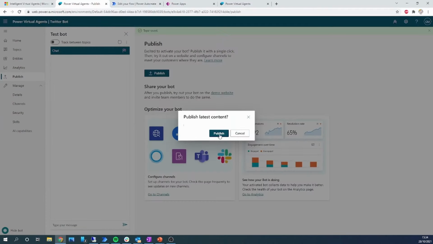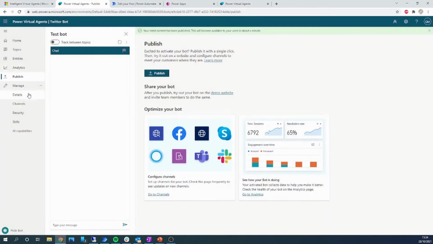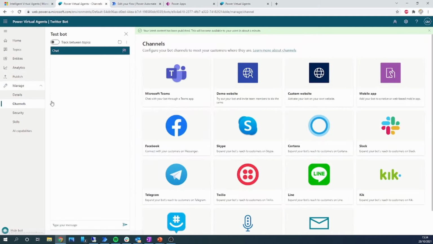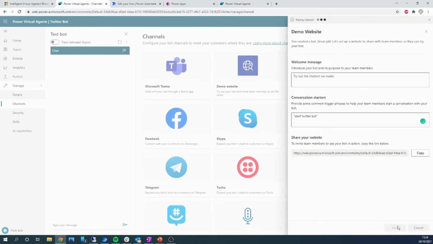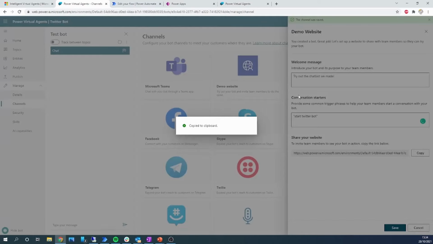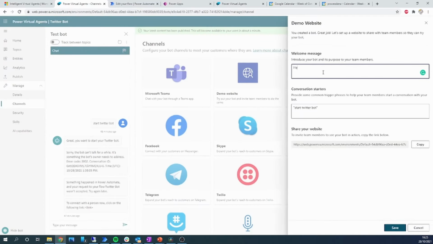So let's remember that we need to publish our process always, and let's go on to the different channels where we want to publish our process. So we're going to go to the demo website. We're going to put in a meaningful phrase that is going to allow us not only to automatically trigger our bot from the demo page, but also it will give some indication to whoever is using it what this bot can do. So we're going to save this, we're going to copy the link, and we're going to try our process out.